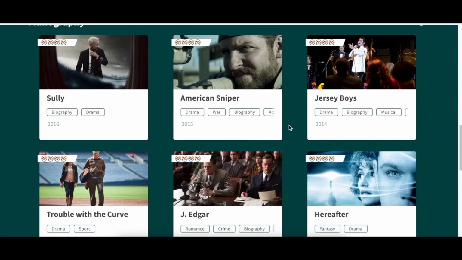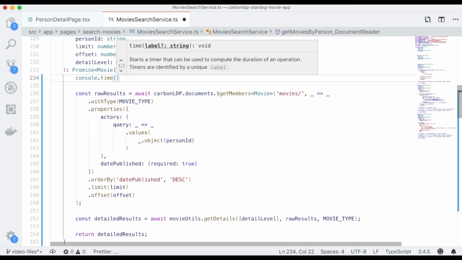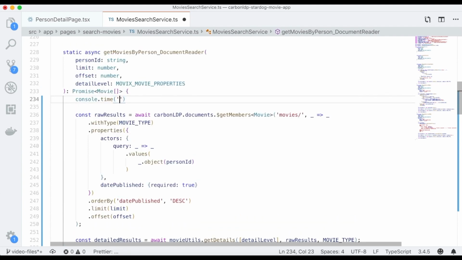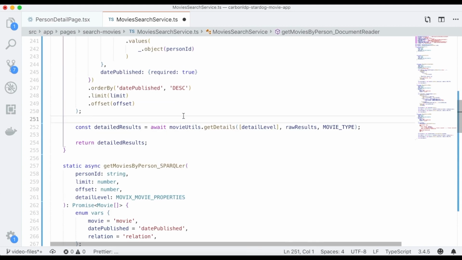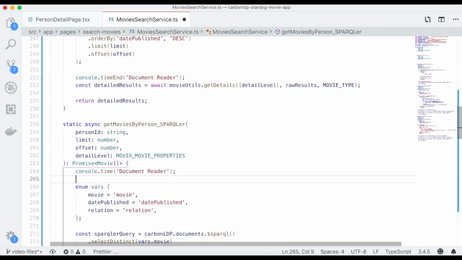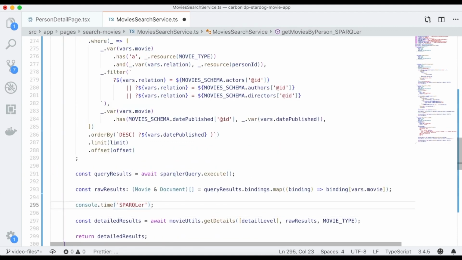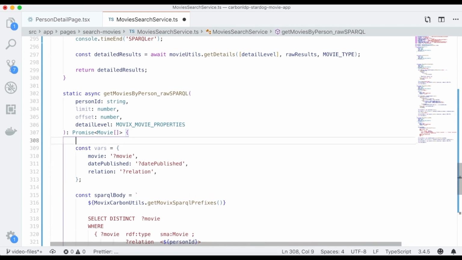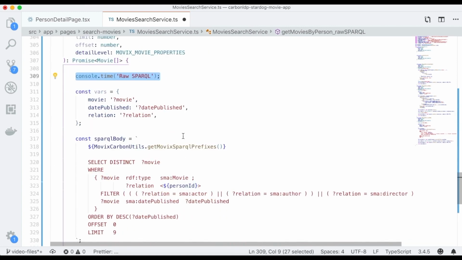Let's now compare their performance. We are using the console.time functionality provided by JavaScript to demonstrate the differences in run times related to these three approaches. We are assigning a timer for each function to test their performance. Finally, we call them at the same time to compare them.